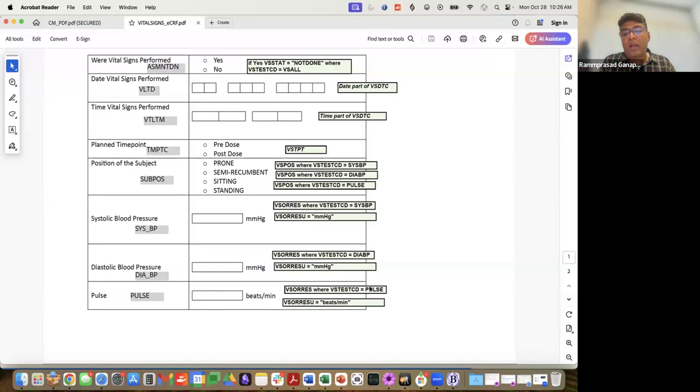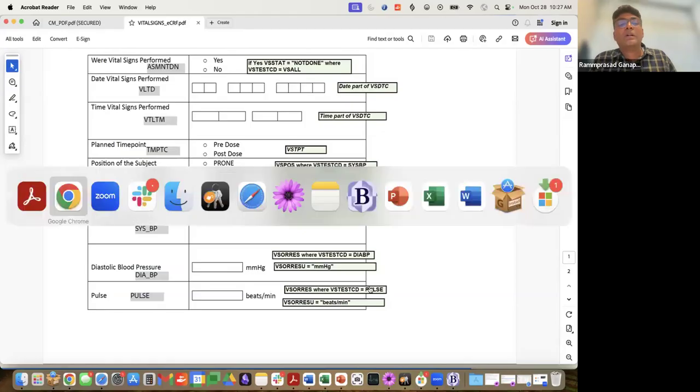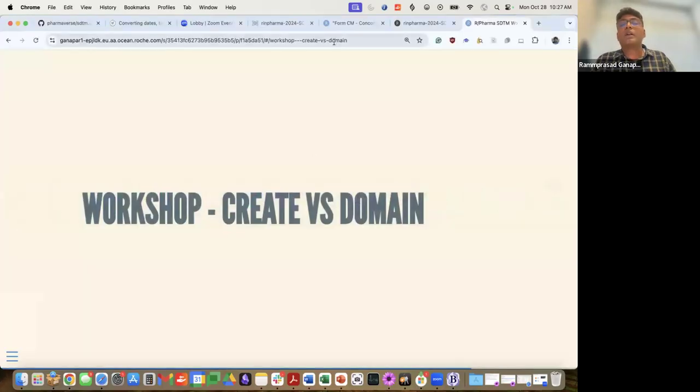So how are we going to handle all these things, right? We are going from a simple example to a little bit more complicated example. I wouldn't call vital signs a complicated eCRF, but it is a little bit more advanced for us to understand how this entire thing works. So let's jump into the code and start reviewing it.